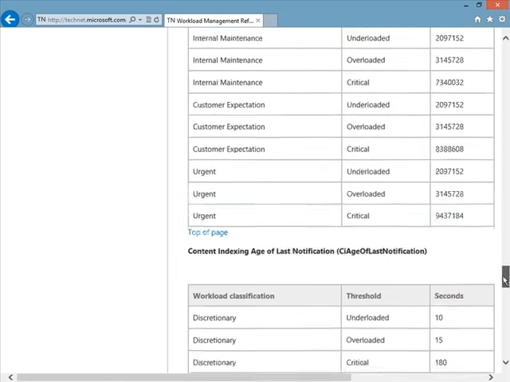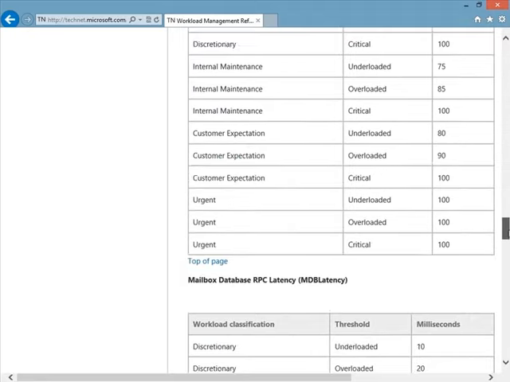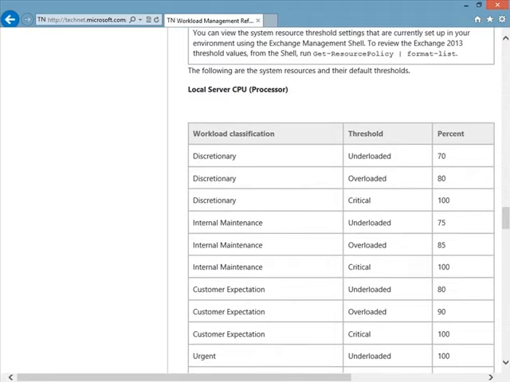And all of this is configurable through the Exchange Management Shell. But again, my recommendation is 99.999% of the time to leave this alone. Do not go changing the workload classification, thresholds, the percentages, and so forth. Leave this alone unless you really know what you're changing and why. Now, as far as the settings, you can also view the Exchange 2013 threshold values from the shell. You run get-resource policy with a format list. Let's just jump over to the server and take a look at this.